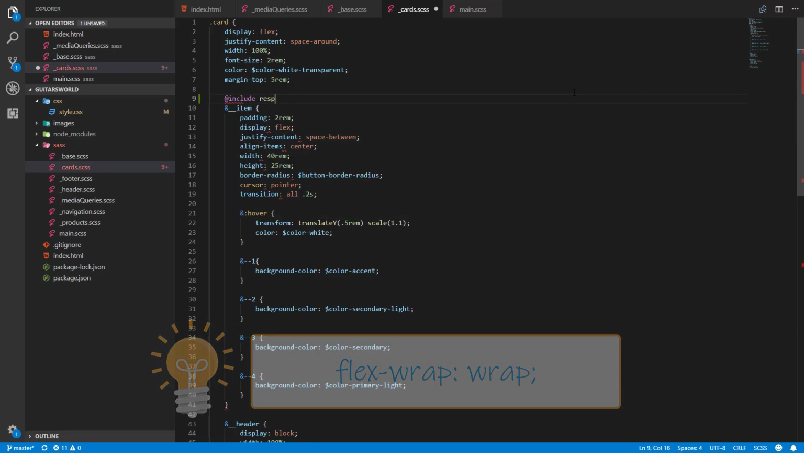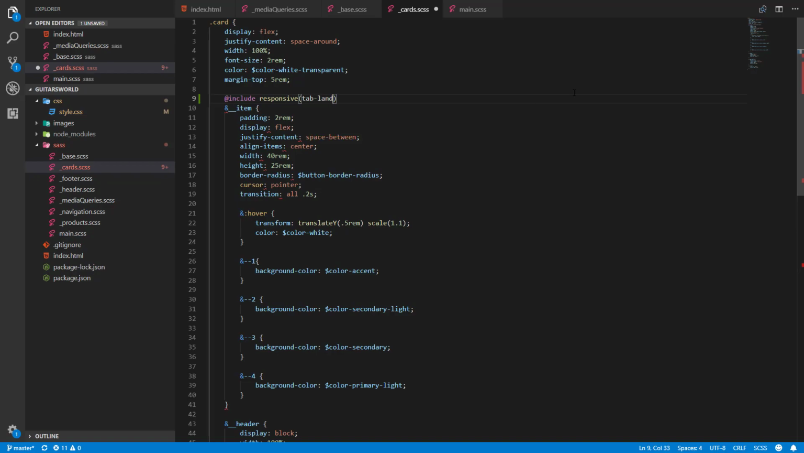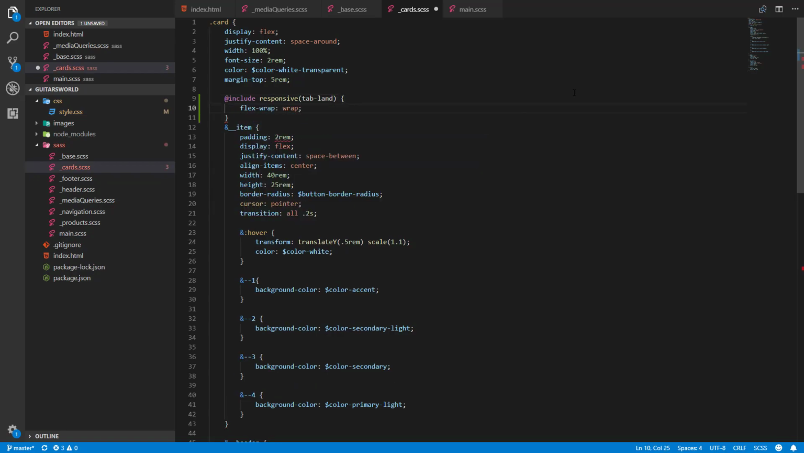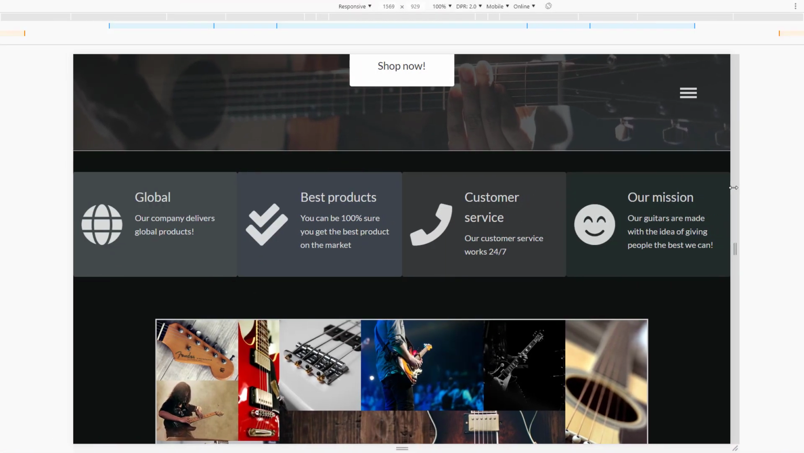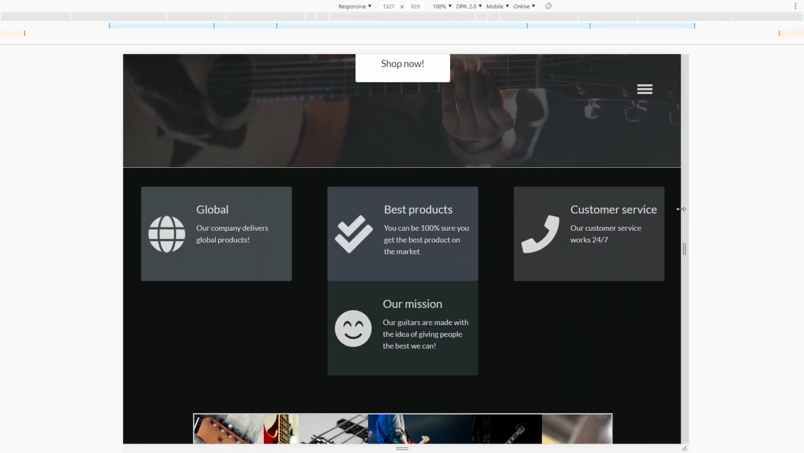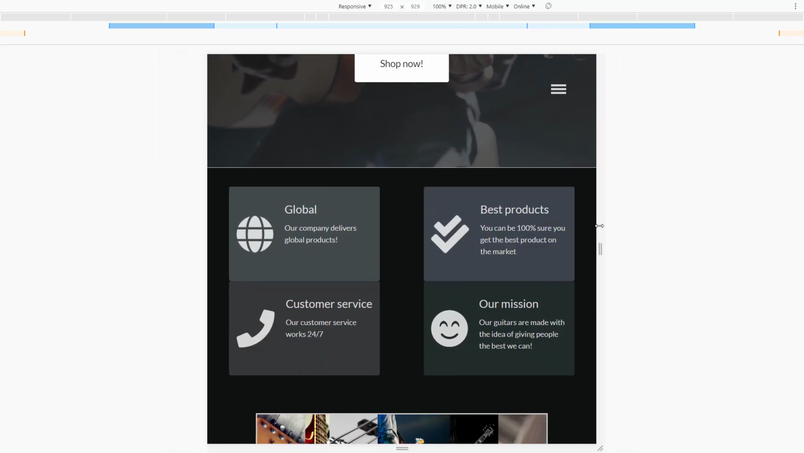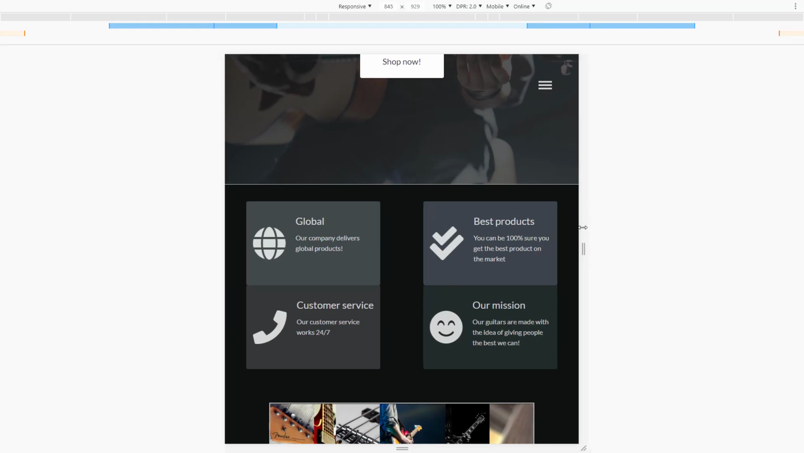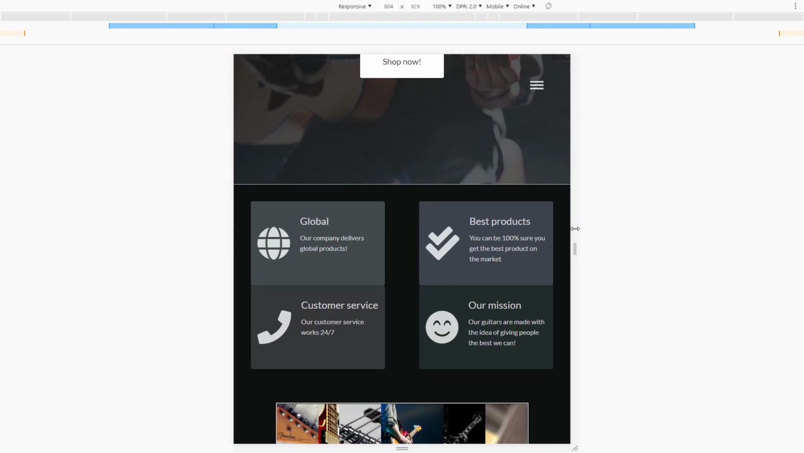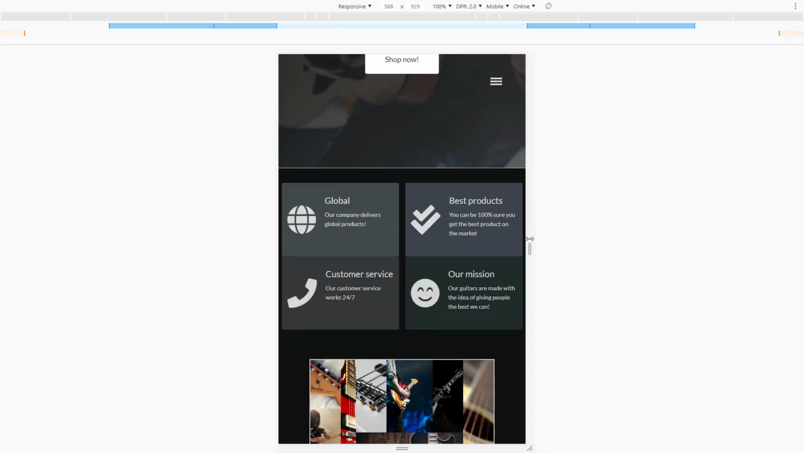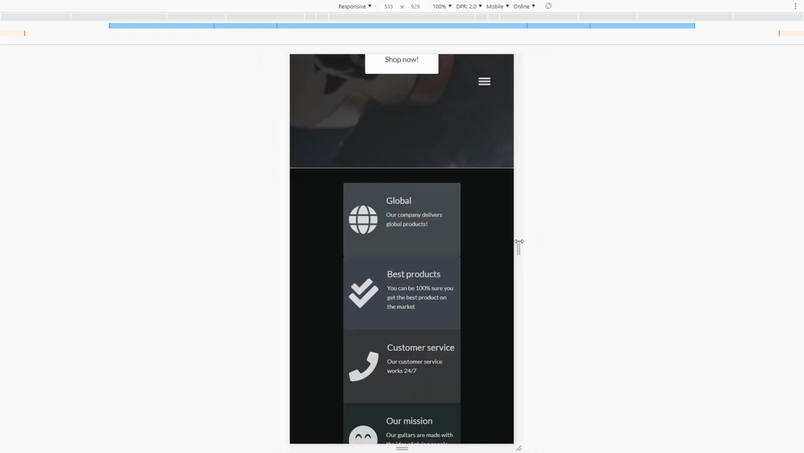Let's add it into media query for the tab land parameter. And as you can see, whenever there is a lack of space, the card is jumping to the next line. So only one property was needed to make it responsive. That's very cool. But we can do it a little better.